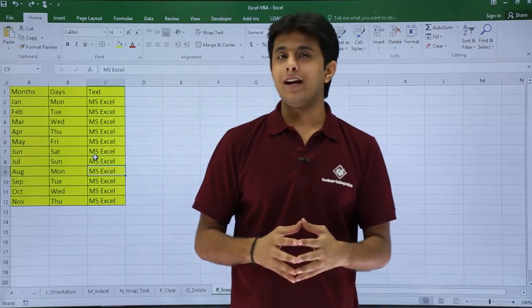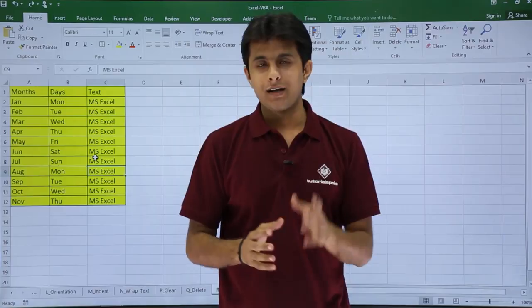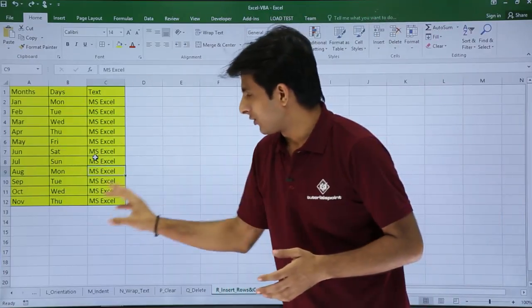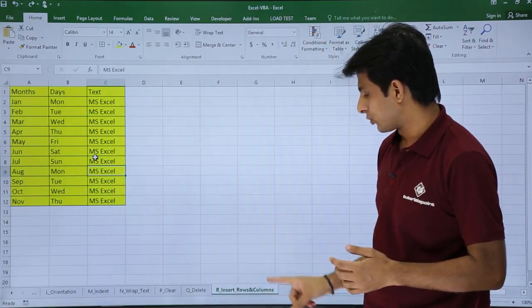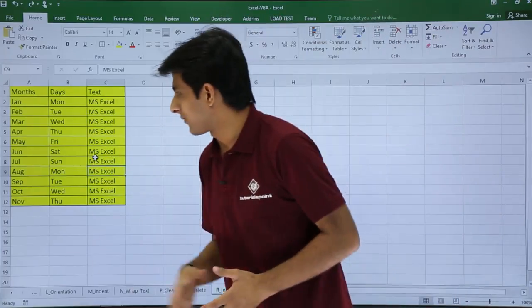In this video, we'll see how to insert rows and columns into your Excel sheet. So let us see that. Now, I've written some data into some sheet. The name of the sheet is Insert Rows and Columns. That is the sheet name. The file name is Excel VBA. That's the data which is given here.